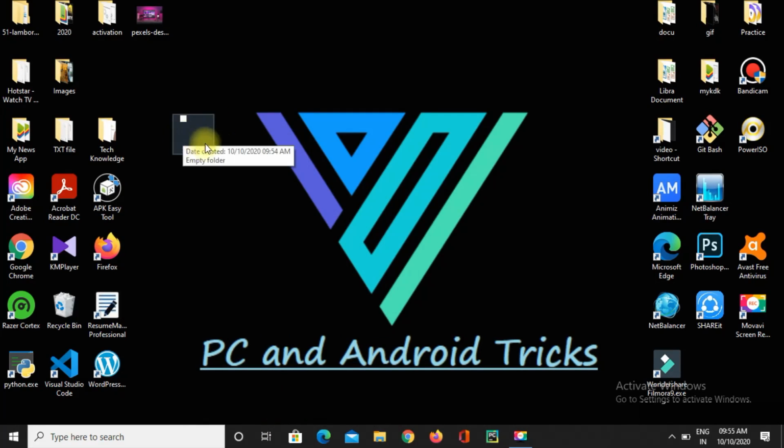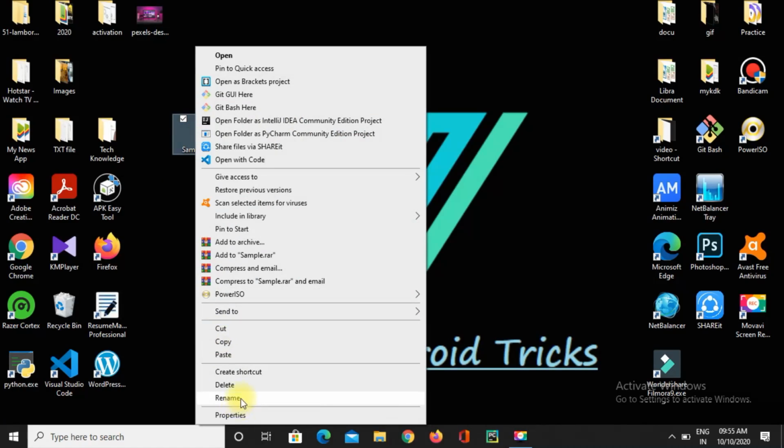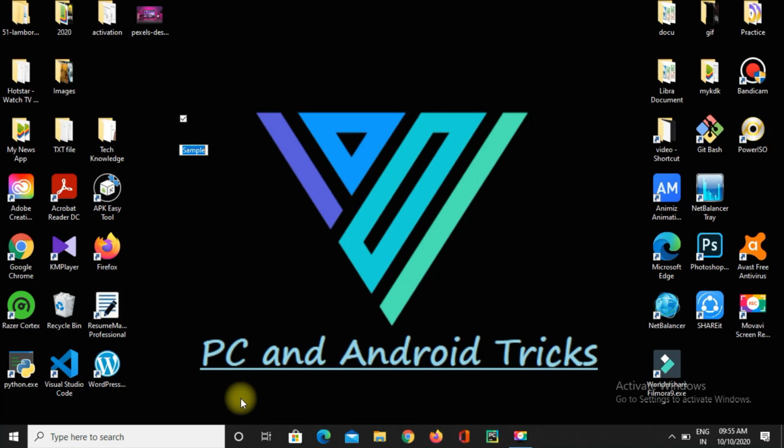Now we create an invisible name. So right click on the folder, click on rename and press Alt 0160. Here you see the folder name is empty, and press enter, and our folder is renamed and our folder is made invisible.